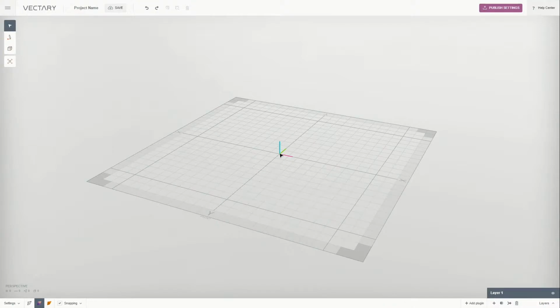Welcome to the online 3D modeling tool VECTARY. Let me give you a quick introduction and show you the basics of how it works. Let's name this project first.